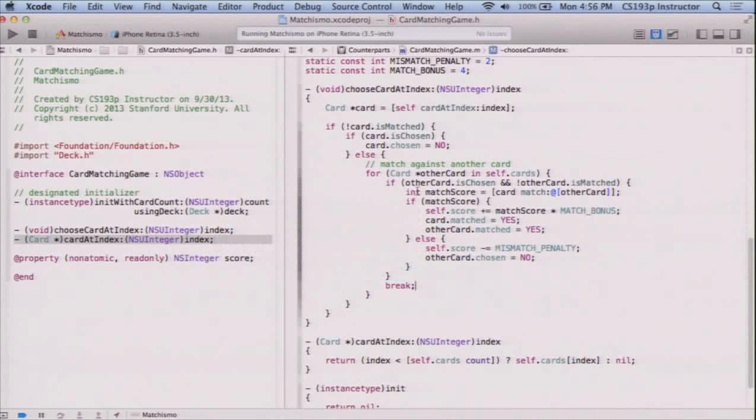That's because we're a 2-card matching game. Once we found a match, we're done. We found another chosen card, we processed it, we don't need to keep looking for more matching cards. Again, if you have matching of more than 2 and you're collecting cards, you may not be breaking out of this loop down here.